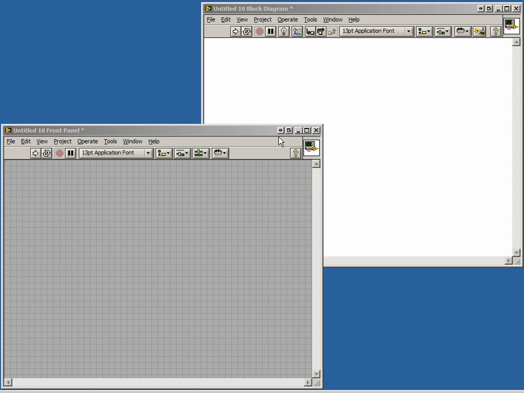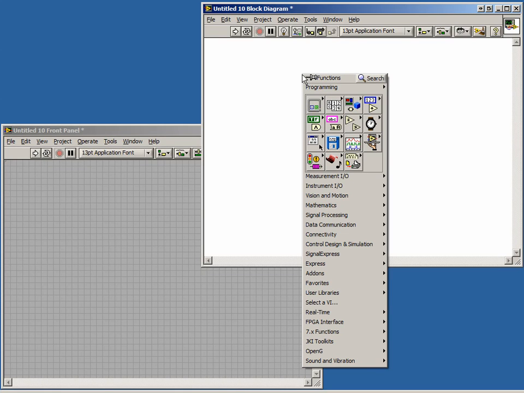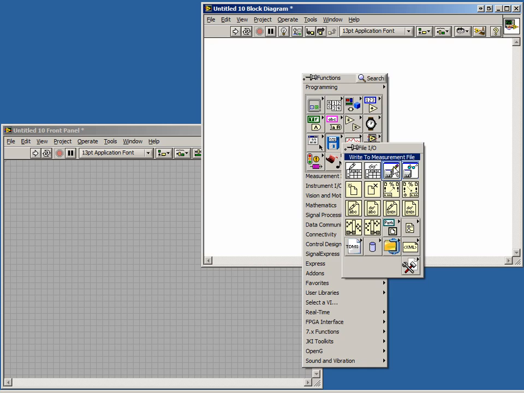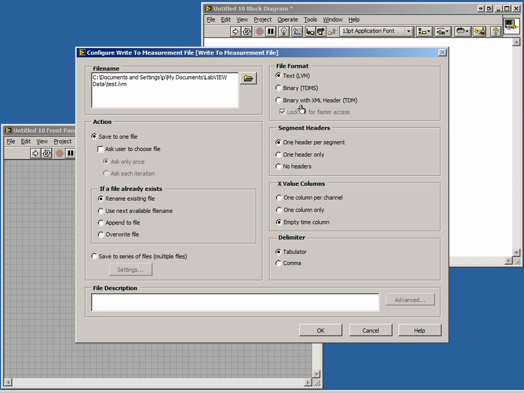Let's start off with a blank VI and place our write-to-measurement file VI. It can be found under the Functions palette in the File I/O subpalette or in the Quick Drop menu. Once placed on our block diagram, a configuration window will pop up. In the configuration window, we can adjust the behavior of the function. We can enter in a file name or ask the user to choose a file name.